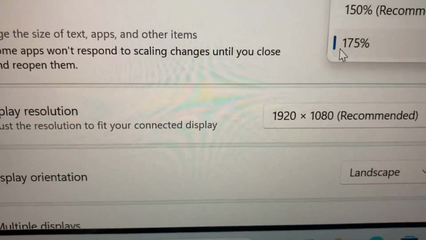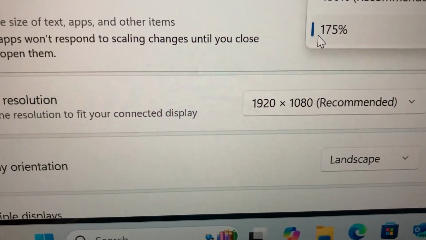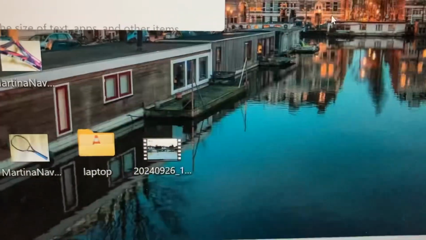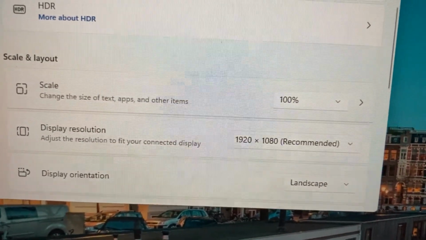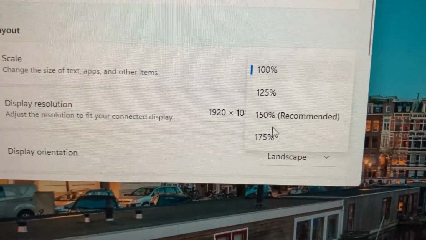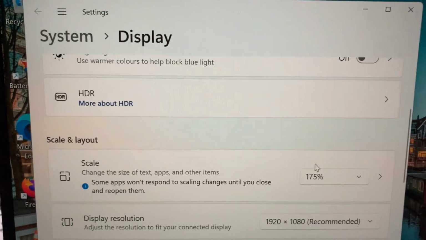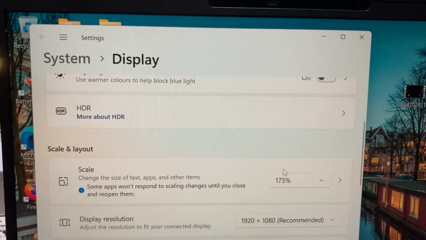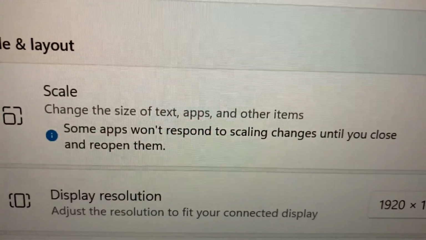So you can probably go up to 175, depending on your monitor, right? Depending on what your screen is. So you see, this is 100%. This is 175, much bigger. I hope this helps, guys. Scale.